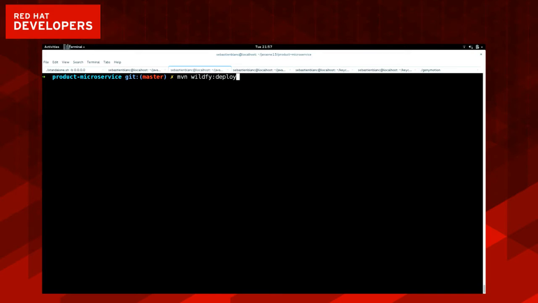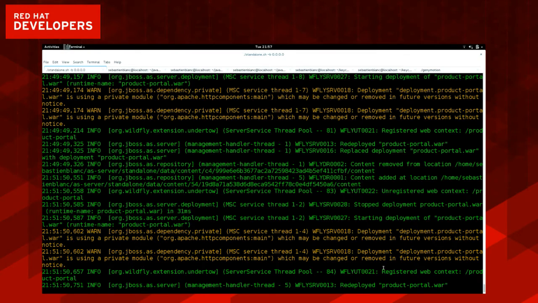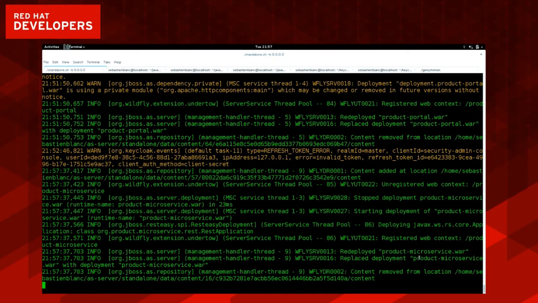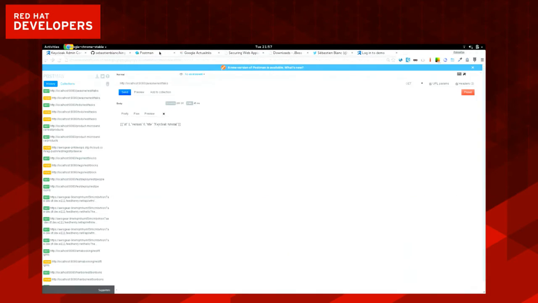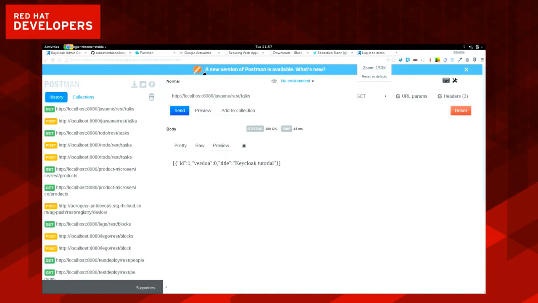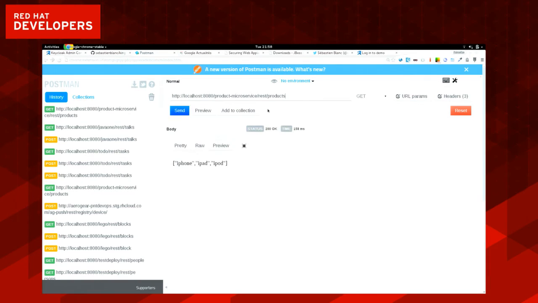I deploy it. Okay, let's make sure it's deployed. Okay, my microservice is deployed. Let's test it. What I can do here is use Postman. Let me do a GET on product microservice /rest/products. Okay, my microservice is working.